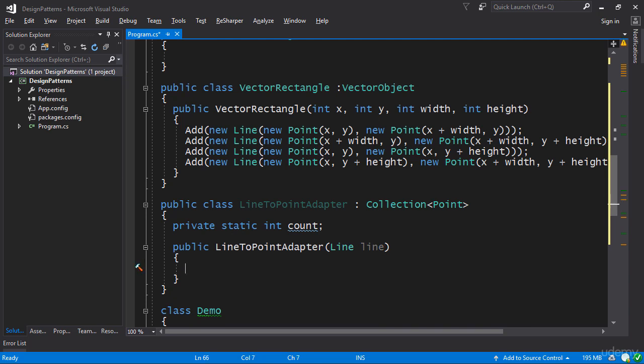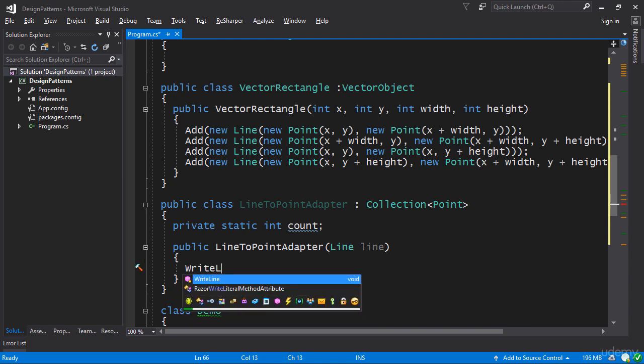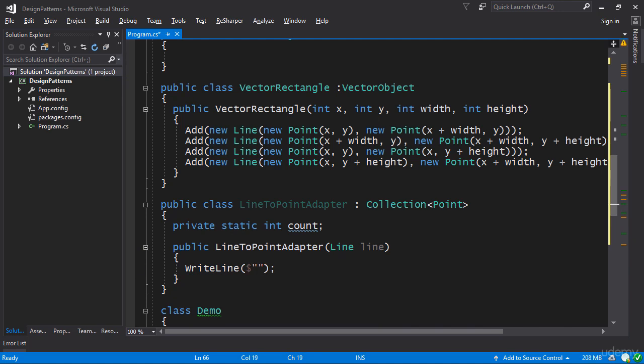First of all, let's write some information about this line. So I'm going to write line here, some info. First of all, I'll put in the number of invocations that we've made, number of conversions. So plus count will give me the values 1, 2, 3, and so on for the number of times we've called this. And then I'm going to say that we're generating points for line, and then I'll specify the line coordinates here.